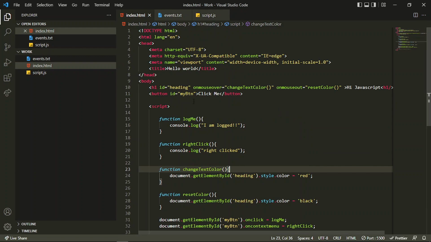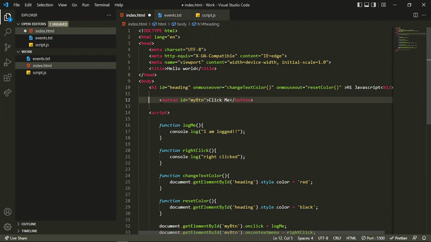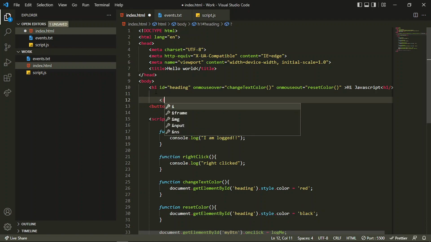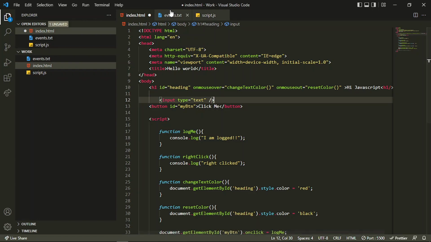Now for understanding keyboard events, we need something where we can actually execute some keyboard events. For that, I'll be using one input tag. Let's say input type text, and in here I can use these events.